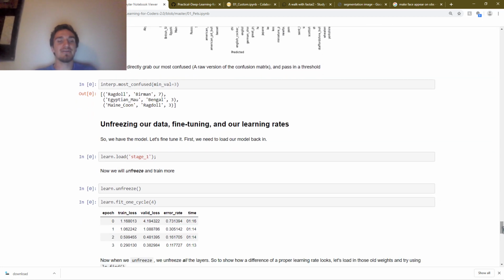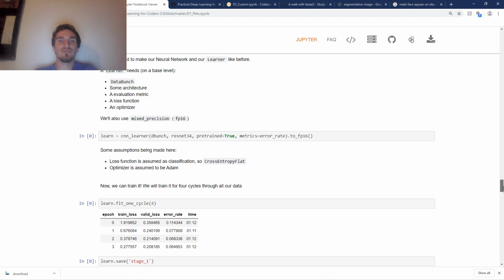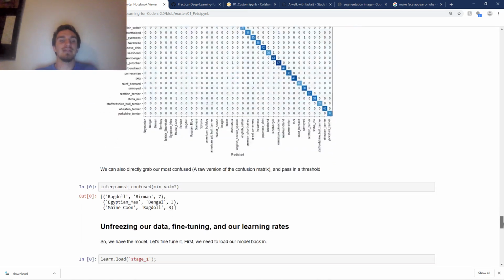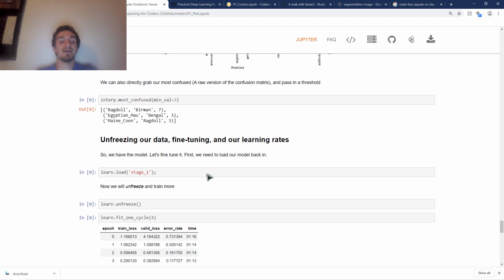So now that we have this model that works decently well, we've got it down to about 6%, let's try fine-tuning that. Now we fine-tune by first loading in those weights that we saved and unfreeze. So we're going to want to unfreeze all of those layers that we froze. Now we're not going to try and do a learning rate finder here yet. I first want to just show you guys what roughly will happen. And so we're going to fit for 4 cycles and not pick a learning rate.